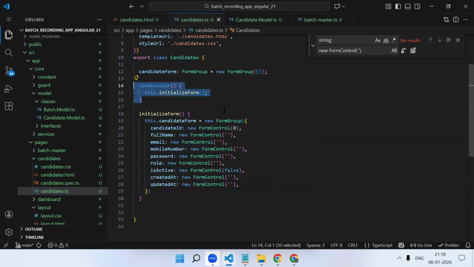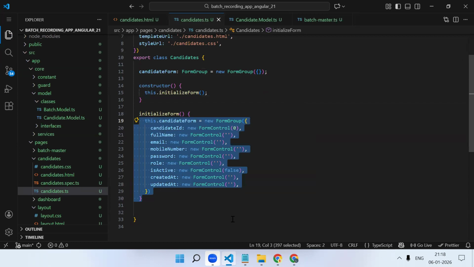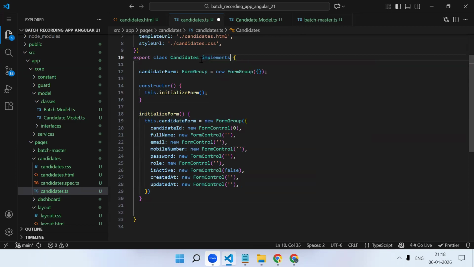What's the use of the constructor? To initialize the variables. This is initialization, right? So that's why we have to call it over here. Yes, understood? Now, what do we do with ngOnInit then?